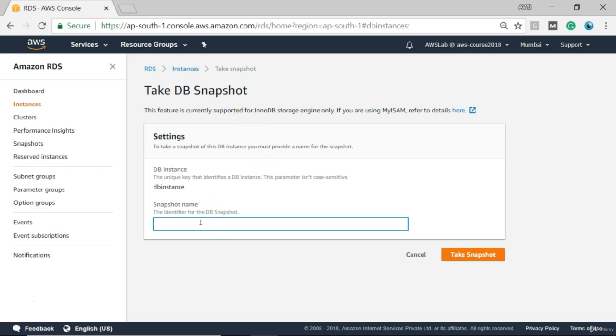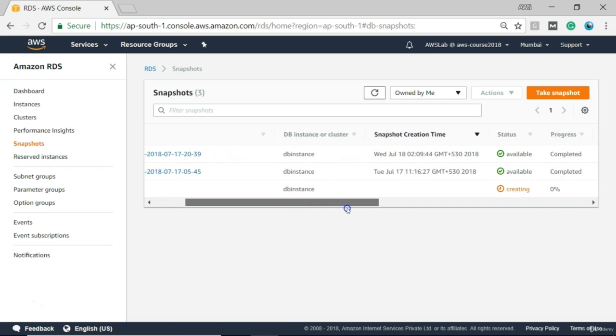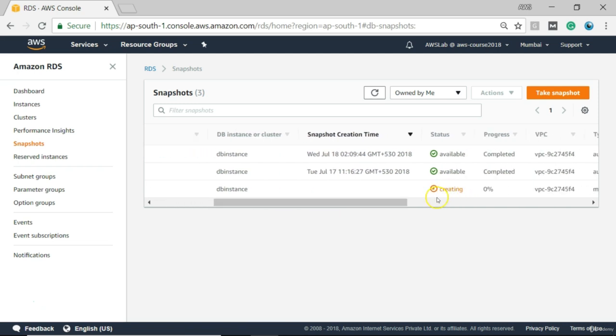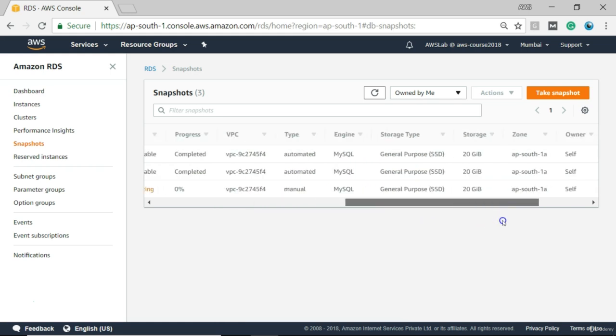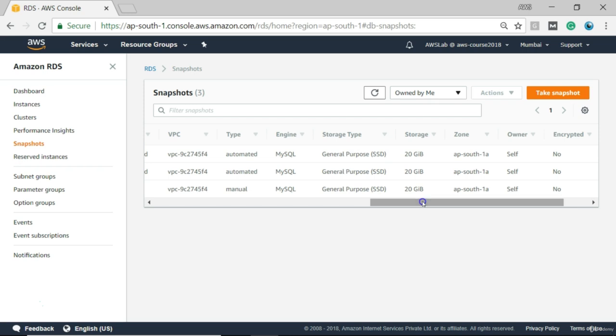We are on InnoDB storage engine, so no problem with that. Snapshot name, I'll just call it my first snap. Take snapshot, and it will be ready within a couple of minutes. It's now at creating stage. Progress is also displayed over here, 0%. It will have the same storage space as the source database, that is 20 gigs.